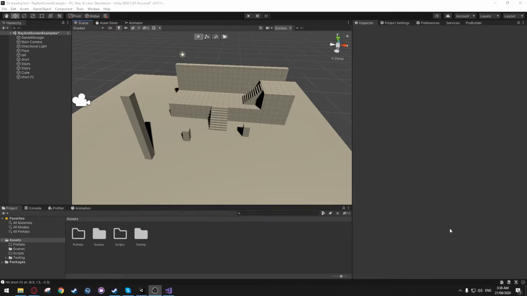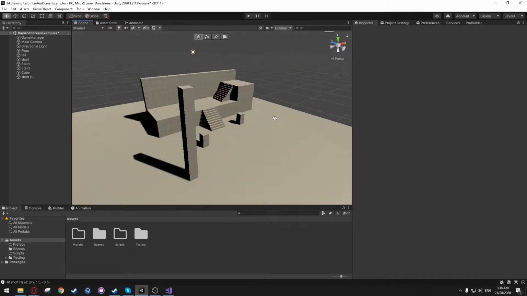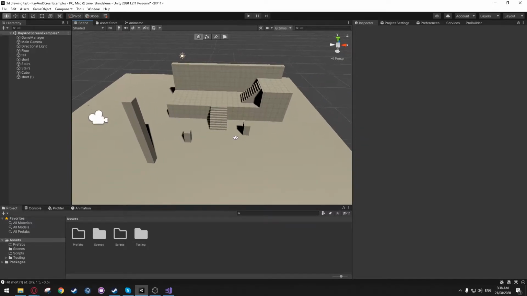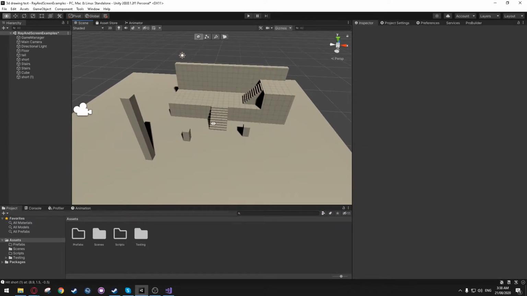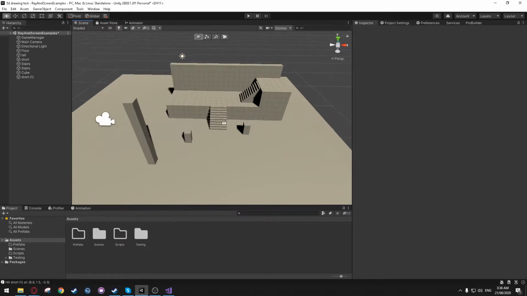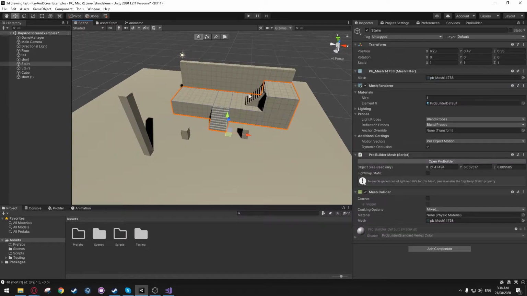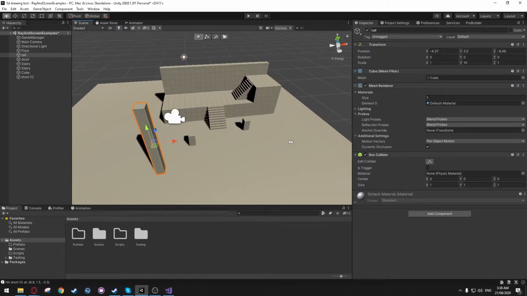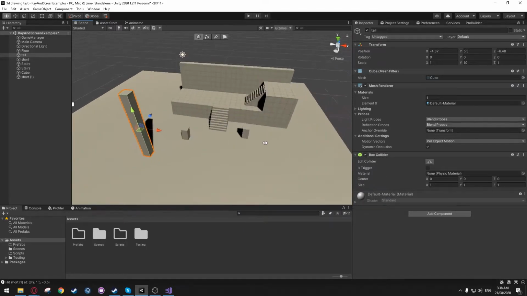So first up, I have a scene that I've set up. Now, setting up this scene is not an important part of this lesson. All I've done is use ProBuilder to put a few objects in. For example, some stairs, background, some squares, and a floor, just to show off a few of the things I'm going to cover in the tutorial.